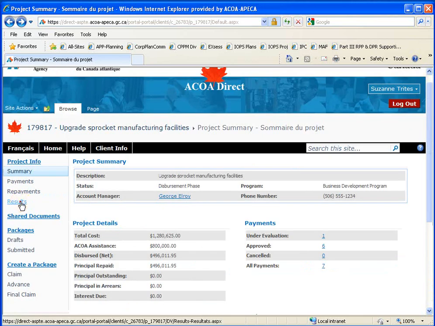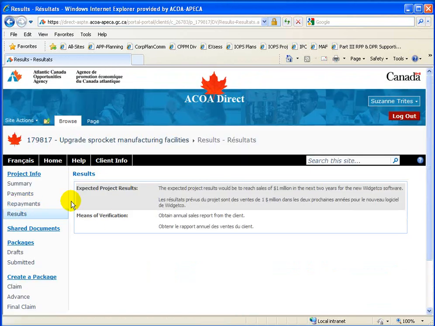Note that there is another section on results which displays the expected project results and the means of verification of a given project. These expected project results and means of verification have been identified in your statement of work, which are part of your letter of offer.